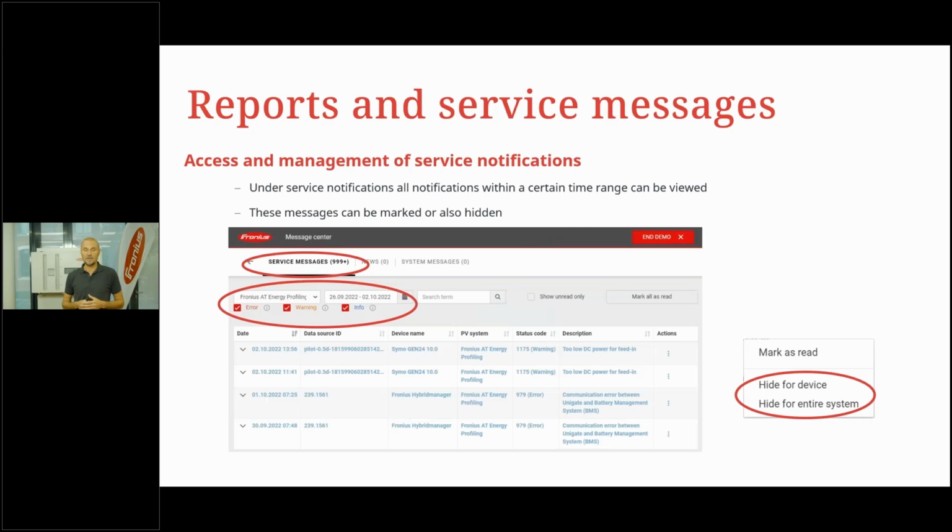Yeah, next step is then the service messages. Whenever you receive service messages, you will see that as well as an alert in your Solar.web. If you click on that, you can see all your systems and all the service messages of your systems. Or you can choose one system. For example, we have now chosen the Fronius energy profiling system in the week 26 till 2nd of October. We can also choose a different time here, of course, a different period, wherever you like to see all these messages.